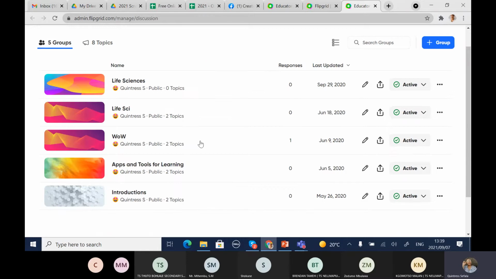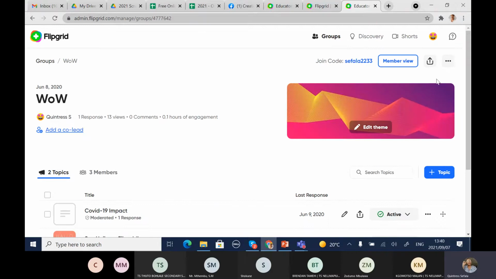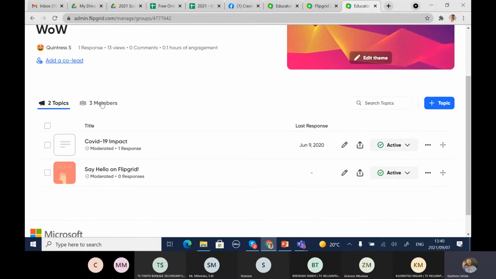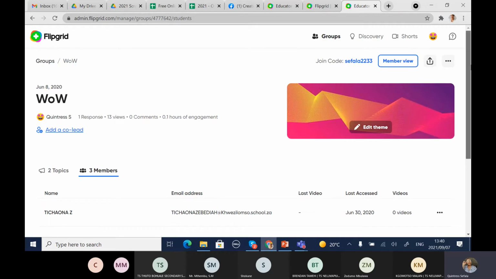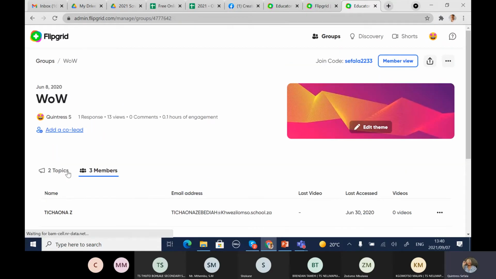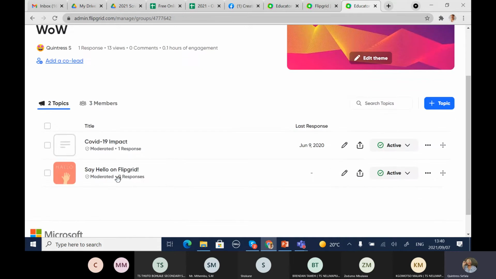Right, I'll just show you how it works by going to WOW. In WOW, we were discussing COVID-19 impacts. You get to see that in this WOW group, I have 3 members, Tichaona and Quintress. I joined with 2 emails, and then there are 2 topics. In our topics, there's the general one where a student responds by saying hello, and then there's the COVID-19 impact.